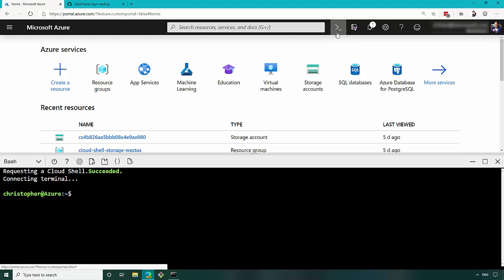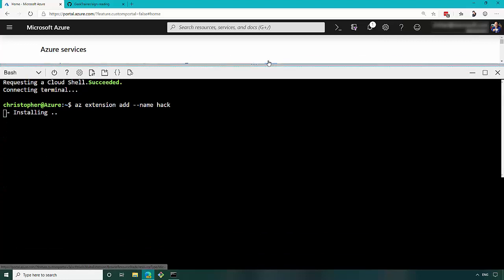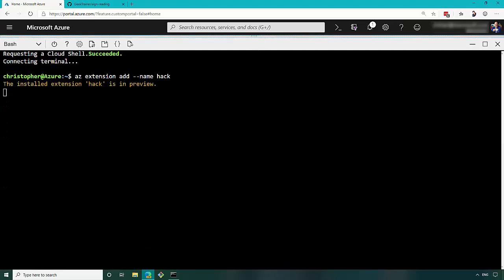Now, I want to take advantage of that hack extension that I mentioned earlier. So I'm going to do that by adding in the extension by saying az extension add --name hack. And this will go ahead and download and install the extension for me. Now you'll notice that it does tell me that it's in preview. That's fine. Everything will still work just fine.